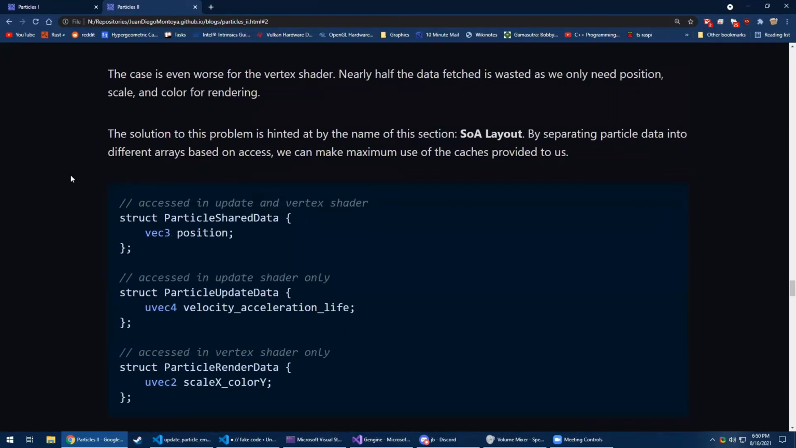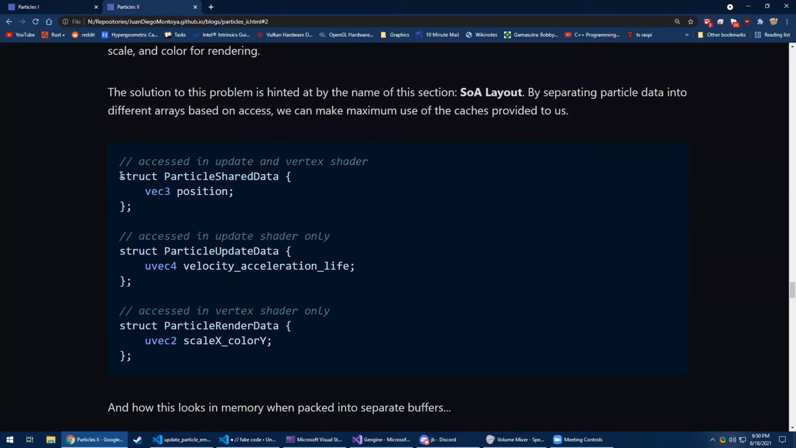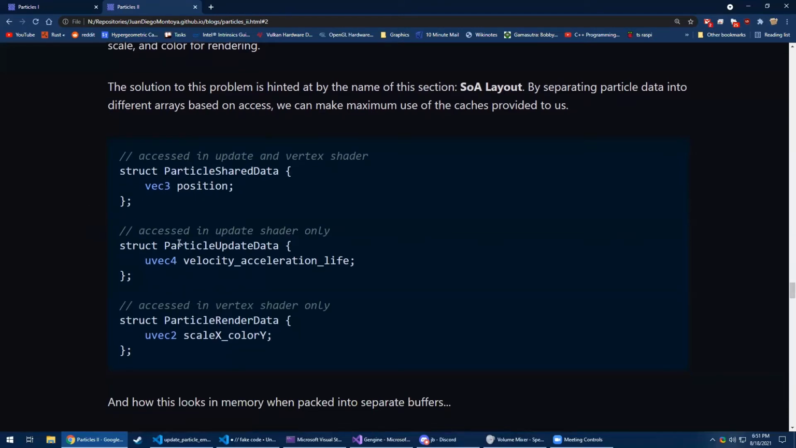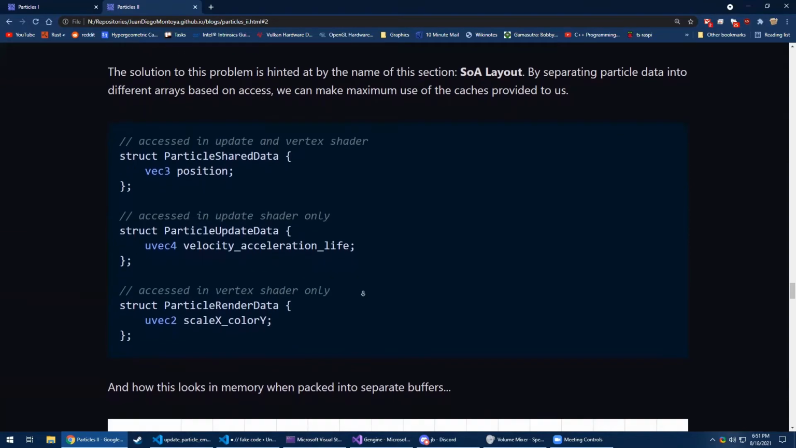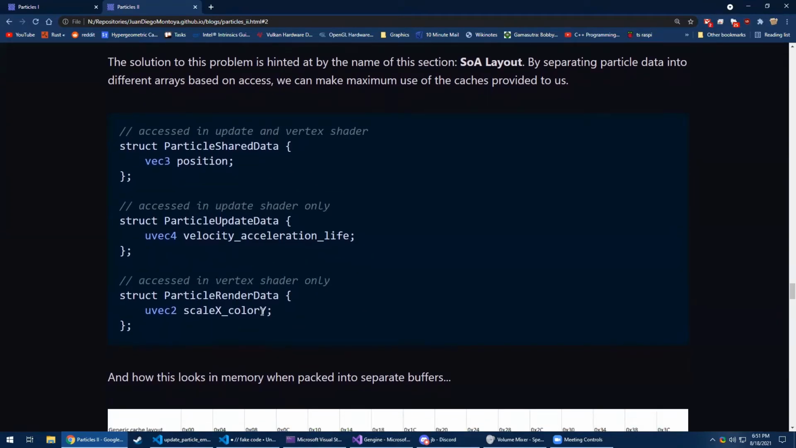So we split up our data by how it's used. It ends up looking like this. We get 3 different structs, and they're labeled by how they're used. We have shared data, which is accessed in every shader, both the update and the rendering, so we'll have that by itself. Then we have particle update data, which is only accessed in the update shader, and this contains velocity, acceleration, and life. And then we have particle render data, which holds just the scale and color, because we only access this in the vertex shader.